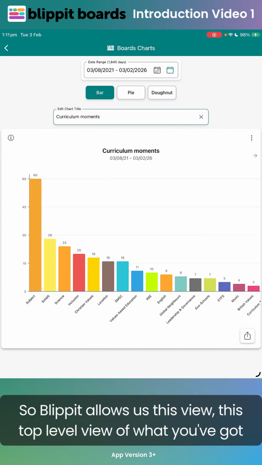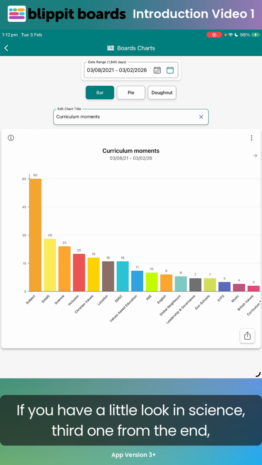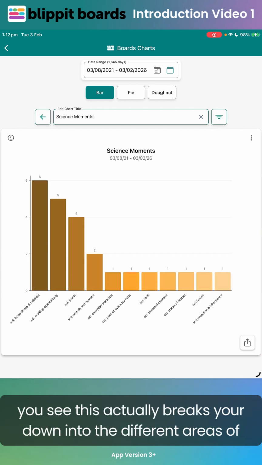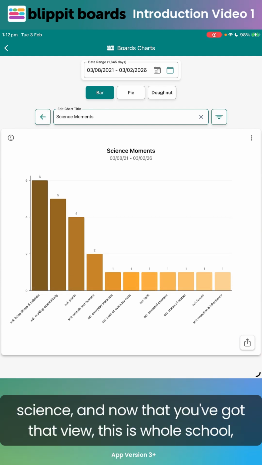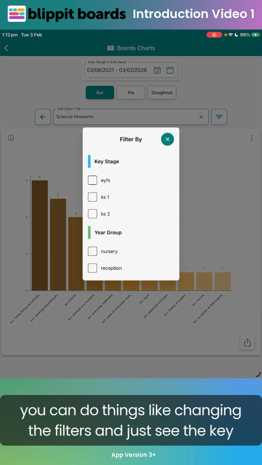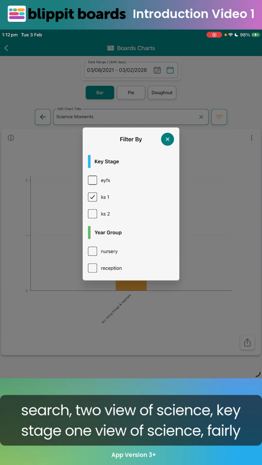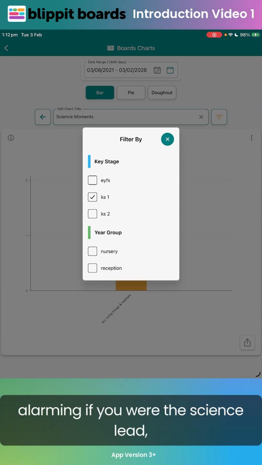So Blippit allows us this top level view of what you've got and what you've not got. If you have a little look in science, third one from the end, you see this actually breaks you down into the different areas of science. And now that you've got that view, this is whole school, you can do things like changing the filters and just see the Key Stage 2 view of science, Key Stage 1 view of science, fairly alarming if you were the science lead.